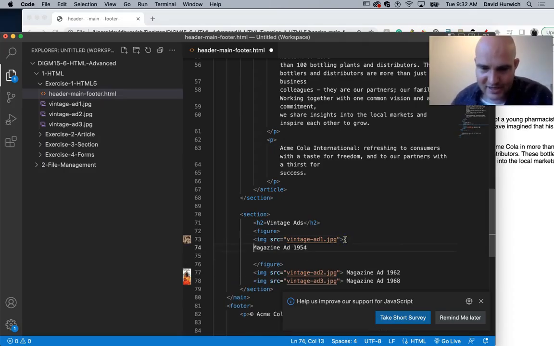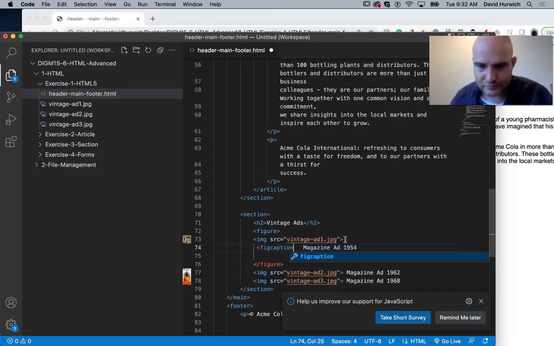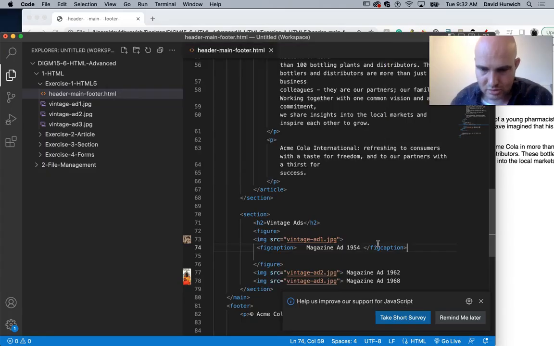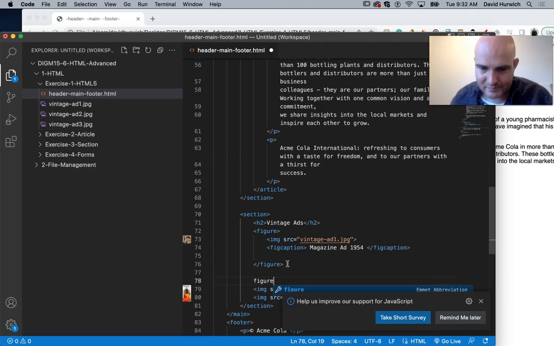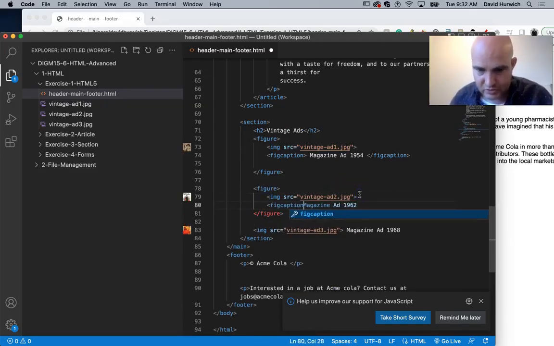And then this is my caption. That would be a figcaption. Figcaption is a child of the figure. All right, so both the image and the figcaption should be nested in the figure. Okay. I'm just going to repeat that. I'm just going to cut this, put that here, and do the same with the figcaption.